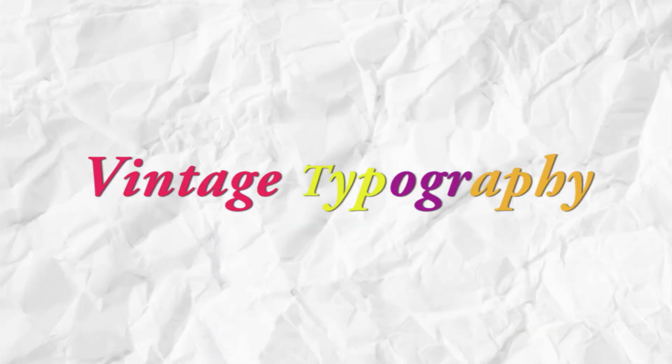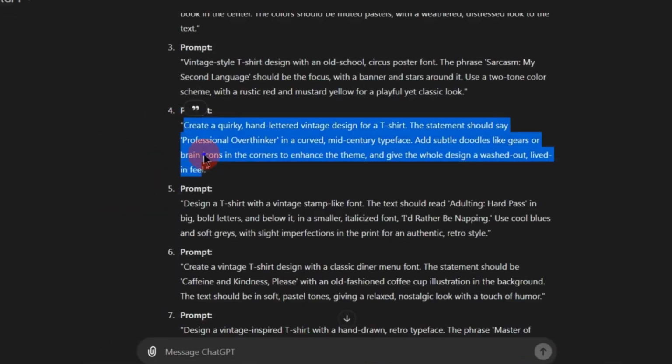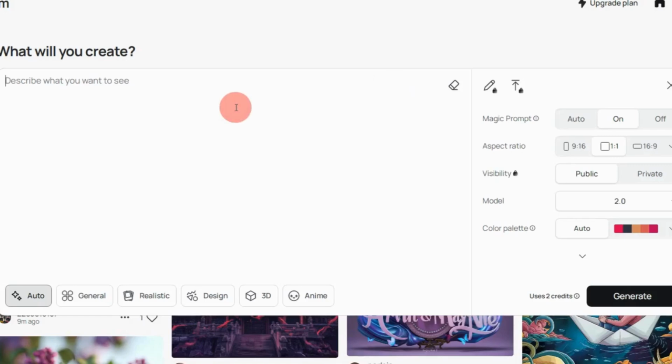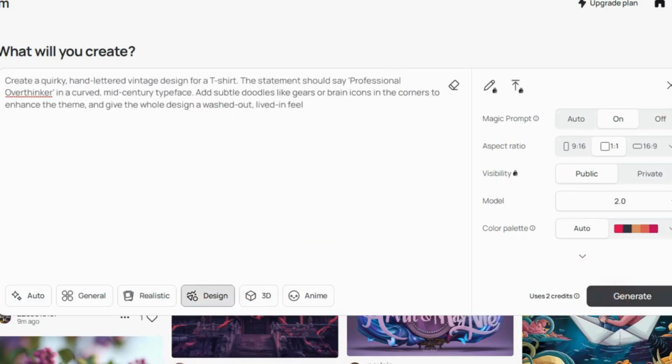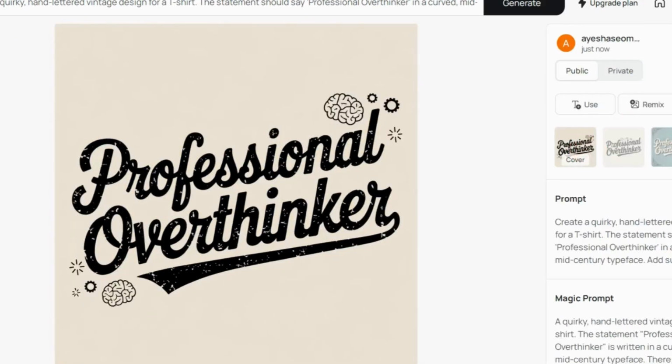Vintage typography. Add the vintage typography style to your prompt. The AI will give you a list of options. Choose one, paste it into the generator, and hit generate. And there you have it. A classic vintage-inspired t-shirt design.